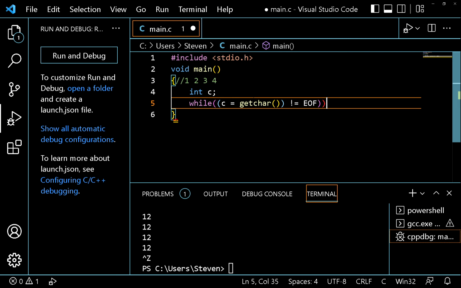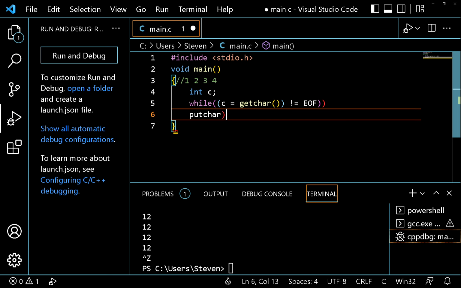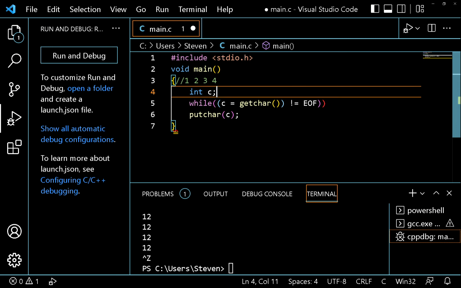So while c does not... sorry. While c points to getchar does not equal EOF, then here we'll say putchar, pass in c as a parameter. Then this bracket at the bottom is our closing statement. So just save that.